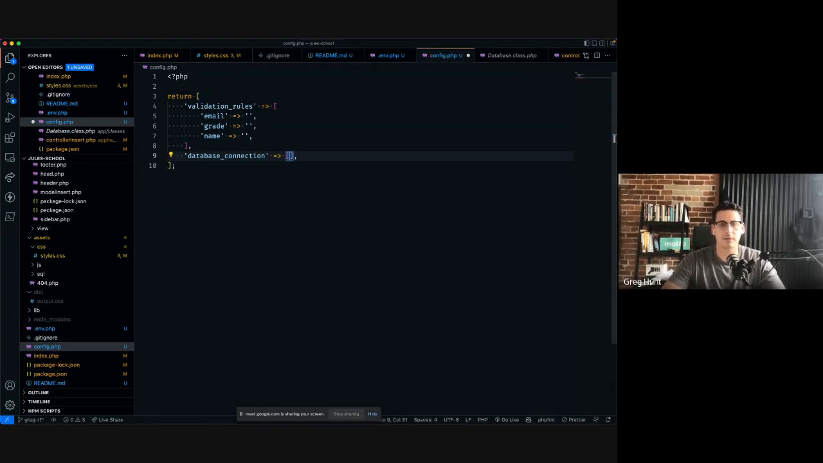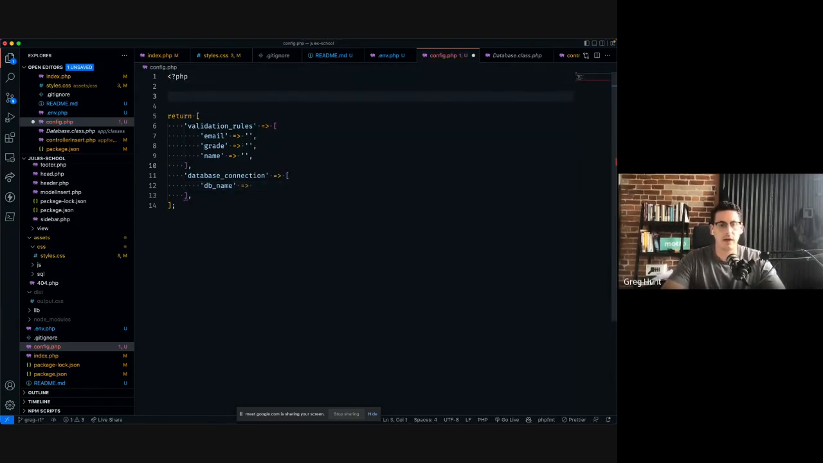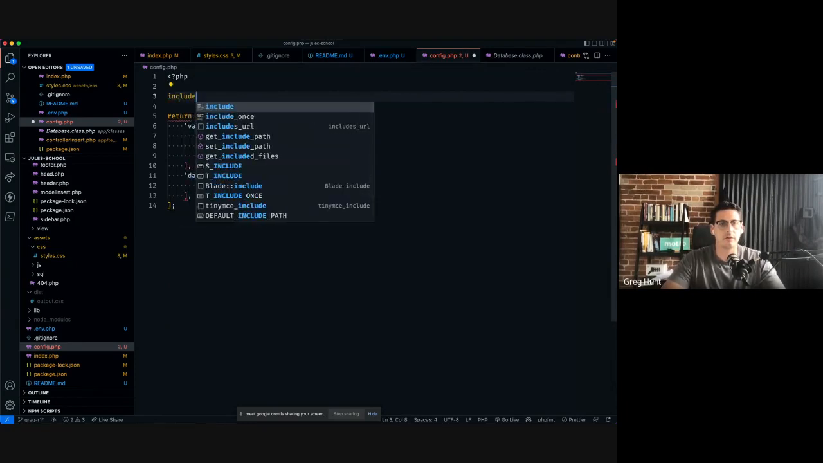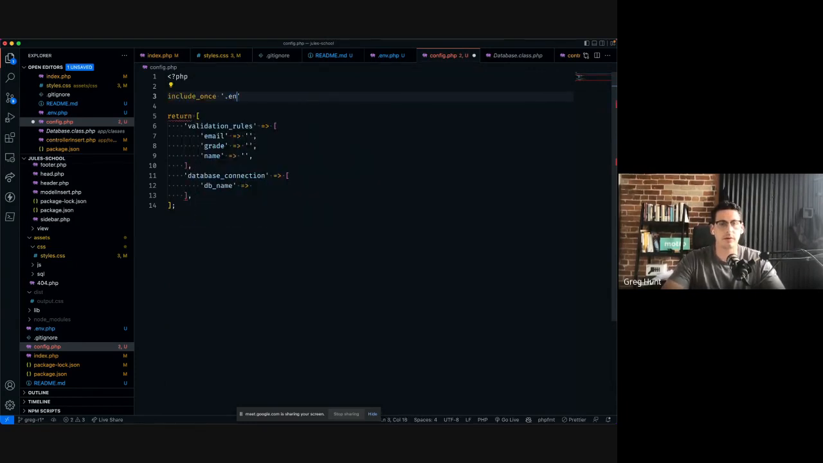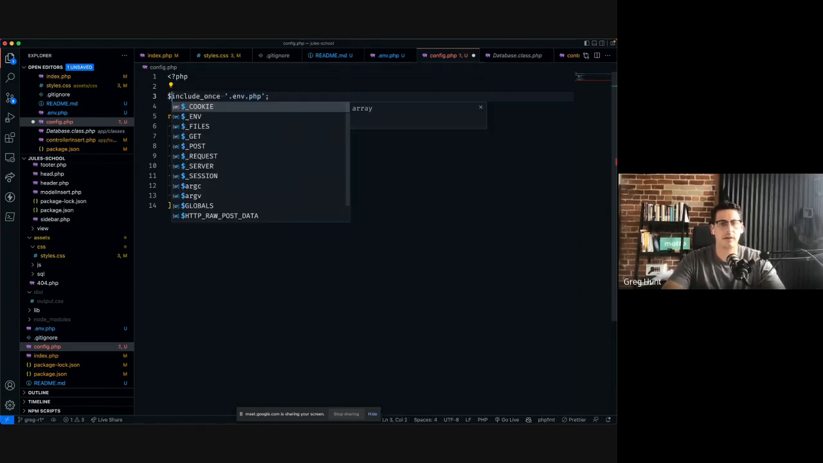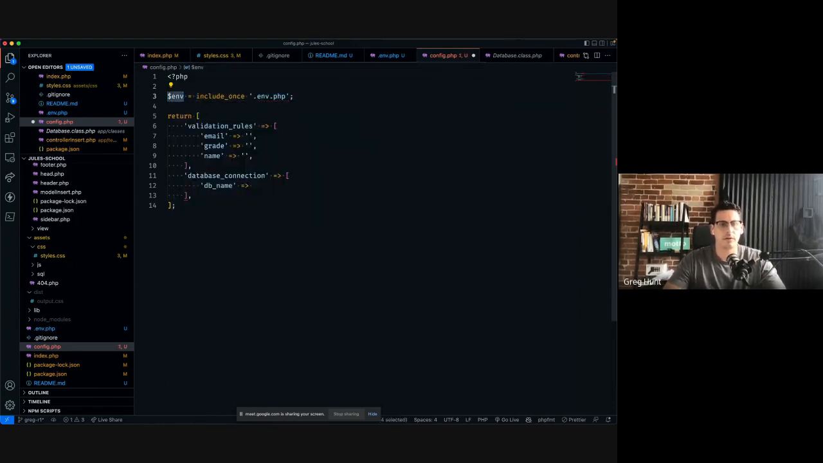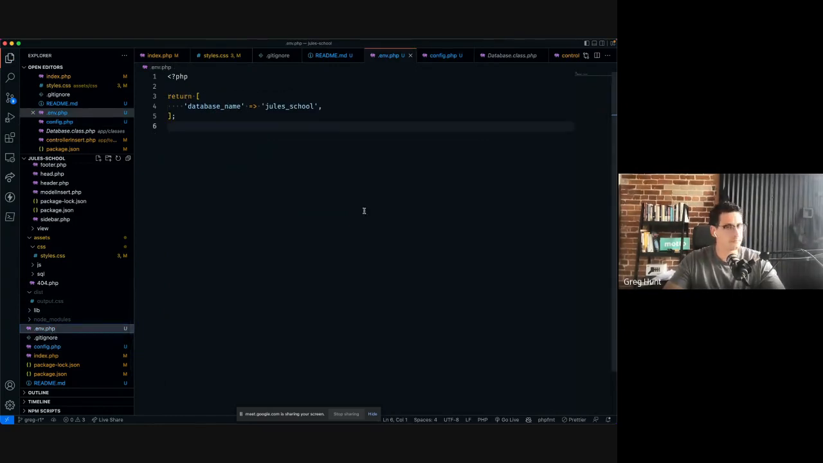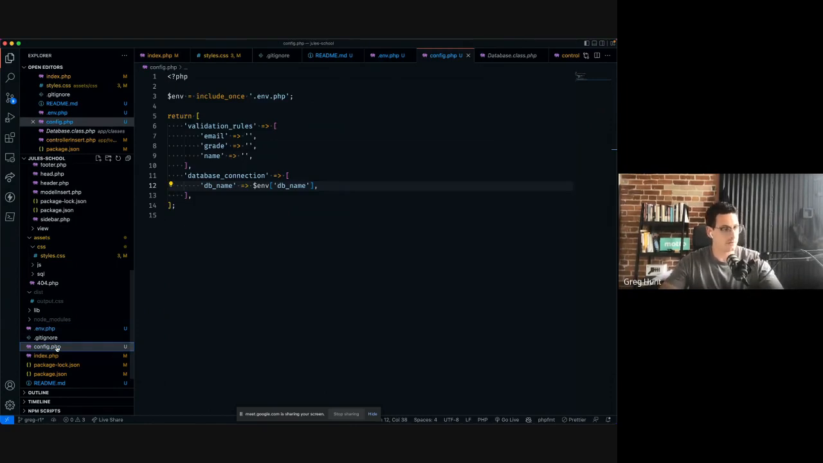But the thing about the database connection is that it's environment specific. Okay, so the DB name is going to be something that we actually pull in. Include once from our env.php. Okay, and this will be environment. Okay, and that way we can refer to it. Environment. So now in one file, we have everything that has to do with the environment, right? And then the other is like everything that has to do with configuration, which includes the environment as well.